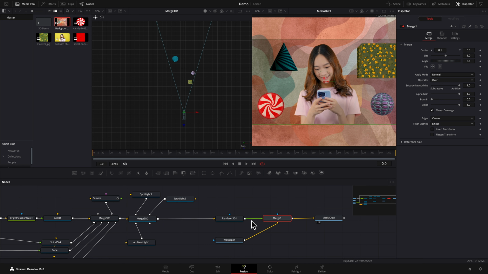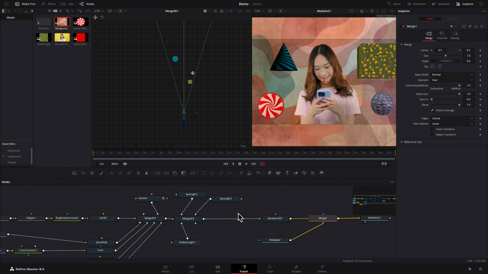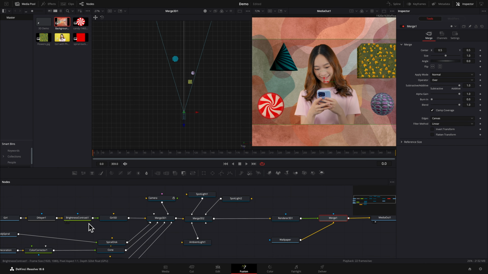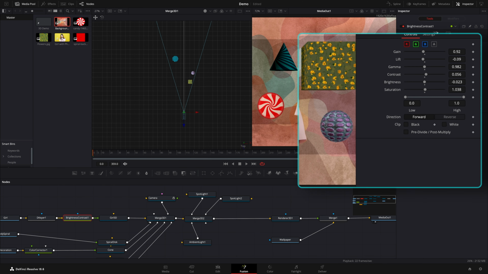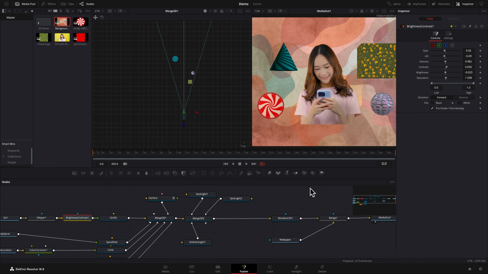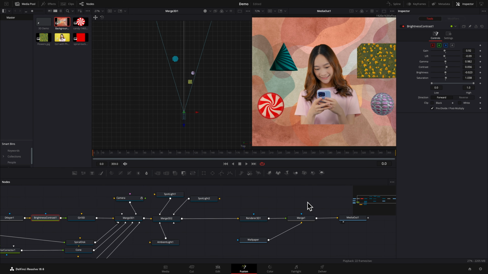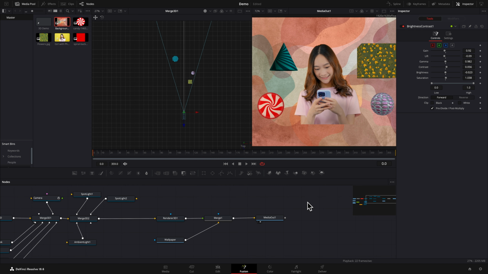It's caused by the brightness and contrast adjustment we made earlier. I'll select the brightness contrast node. In the inspector, I'll place a check mark in Pre-Divide Post-Multiply. That fixes that. Now for the resolution problem.